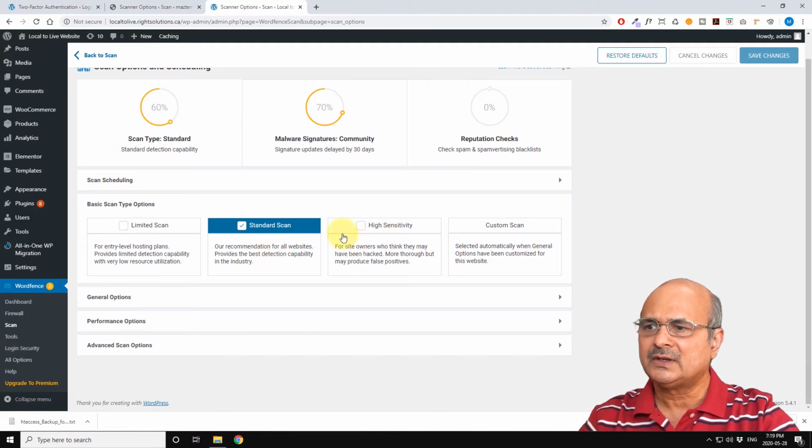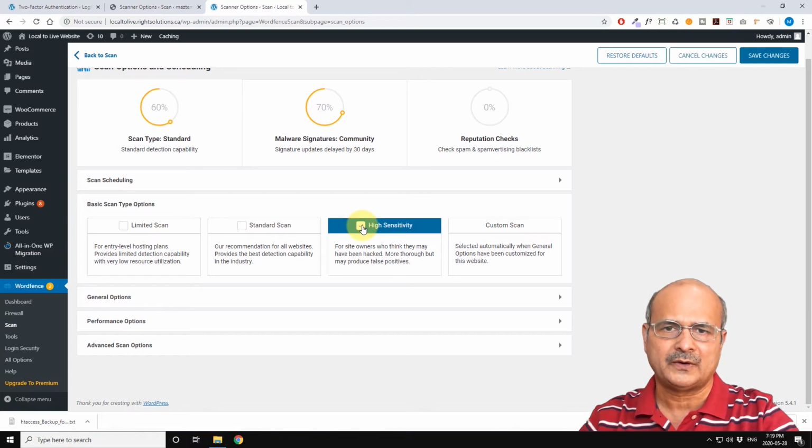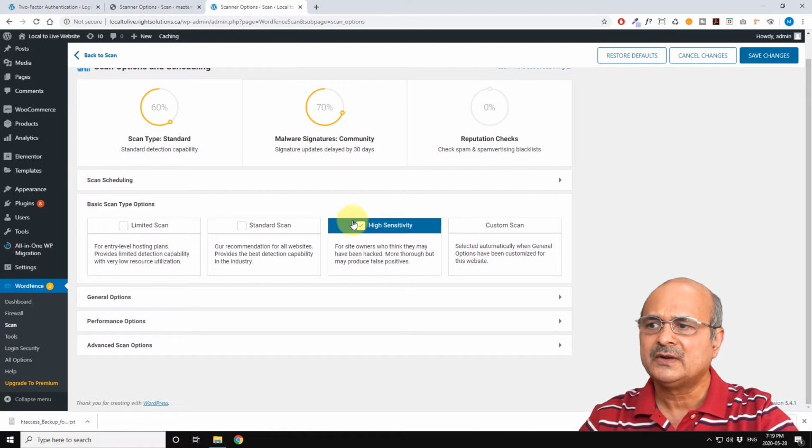The high sensitivity is this setting. If you select this one, it will change a lot of settings from your scan and from your IP blocking, and keep people away from your site for some time.